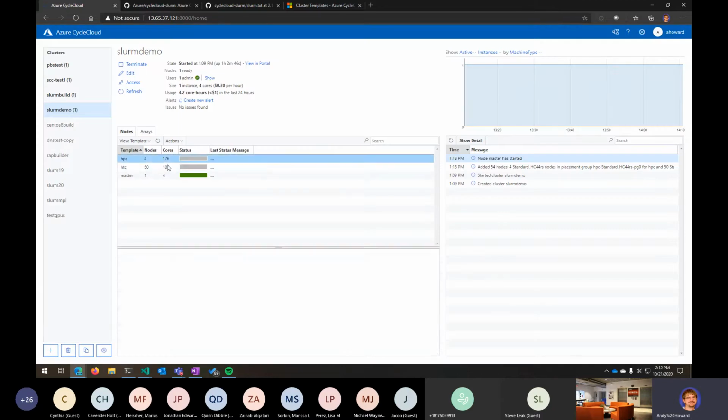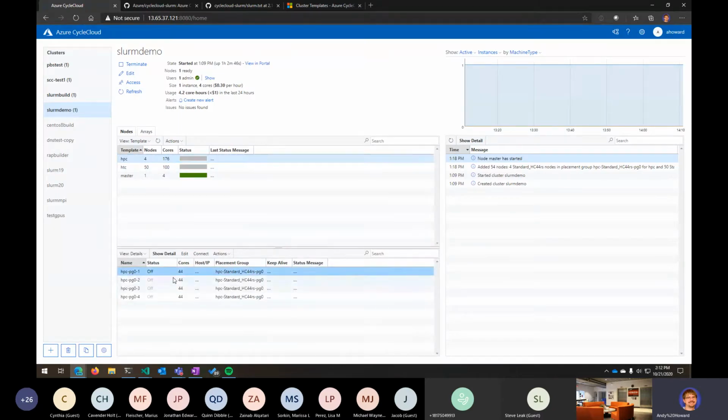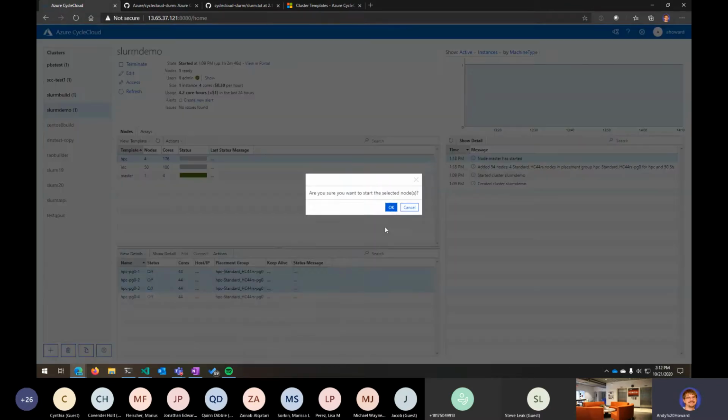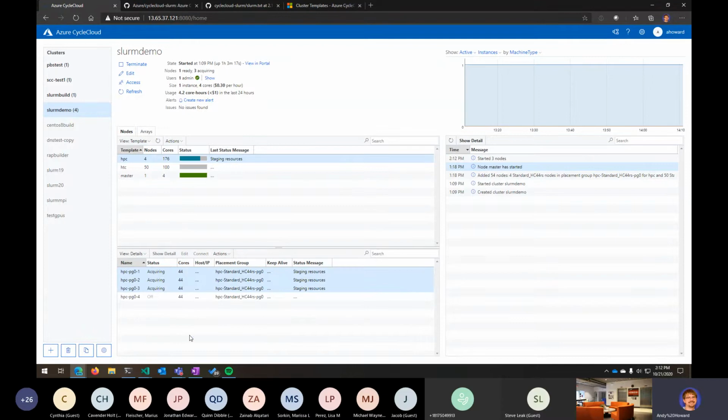So just be aware, if you do want to start any of these manually, you can do that. You have to click on the node array here, and then you select which nodes you want to start. You can hold down Shift to select multiple, click Actions, and Start. And it'll go ahead and start those up.